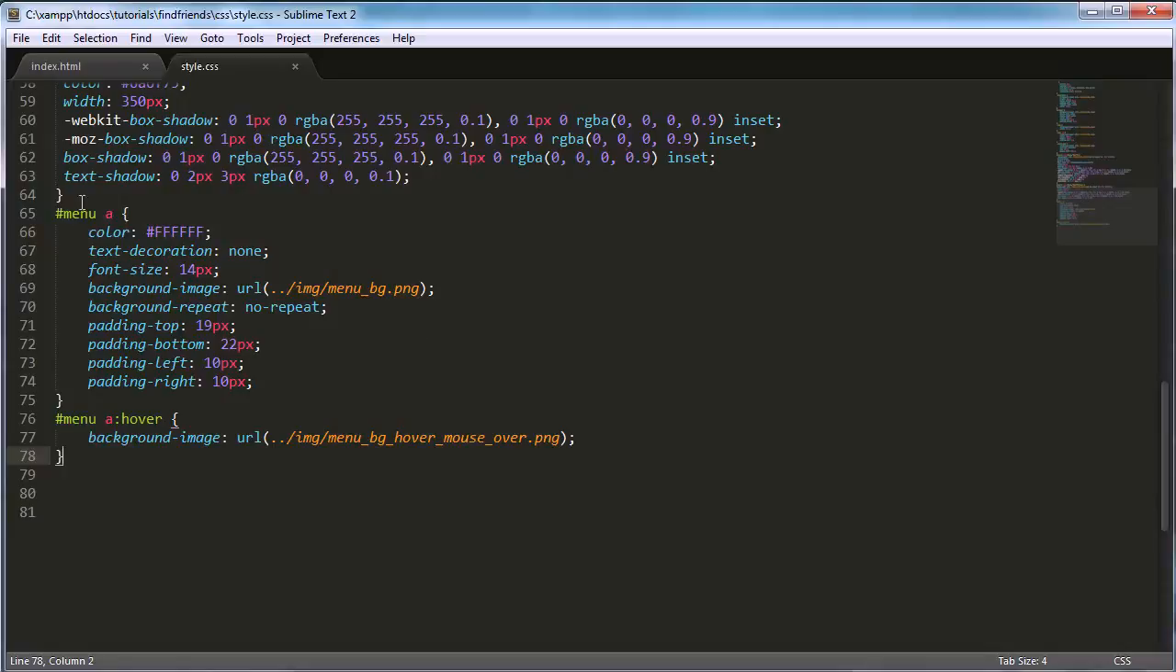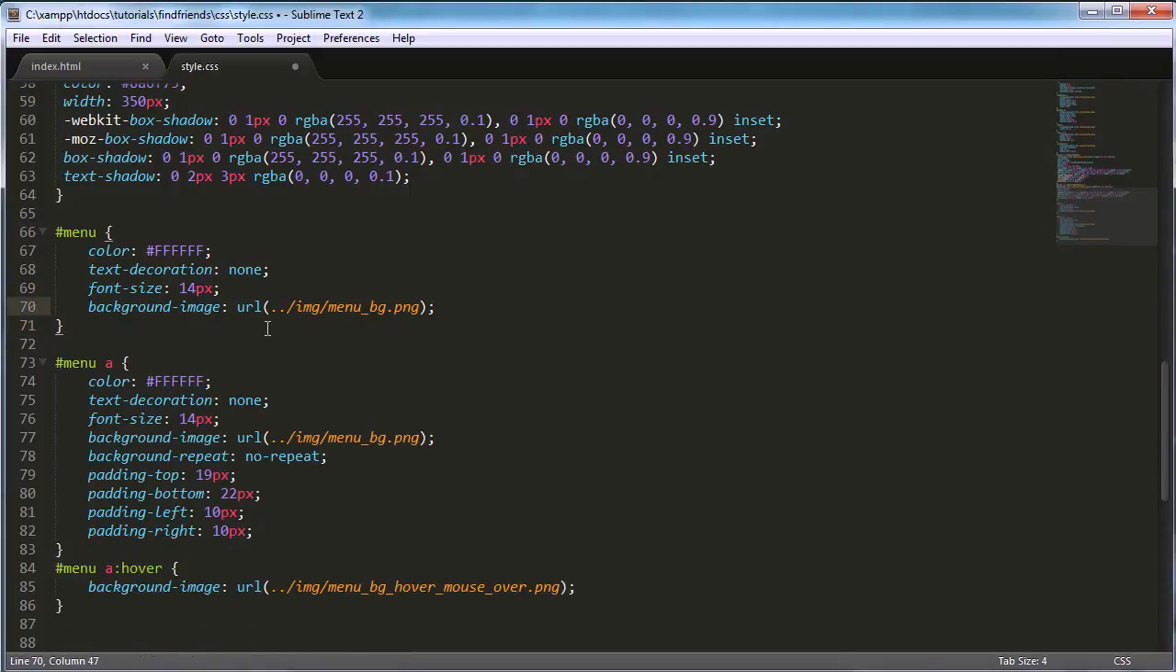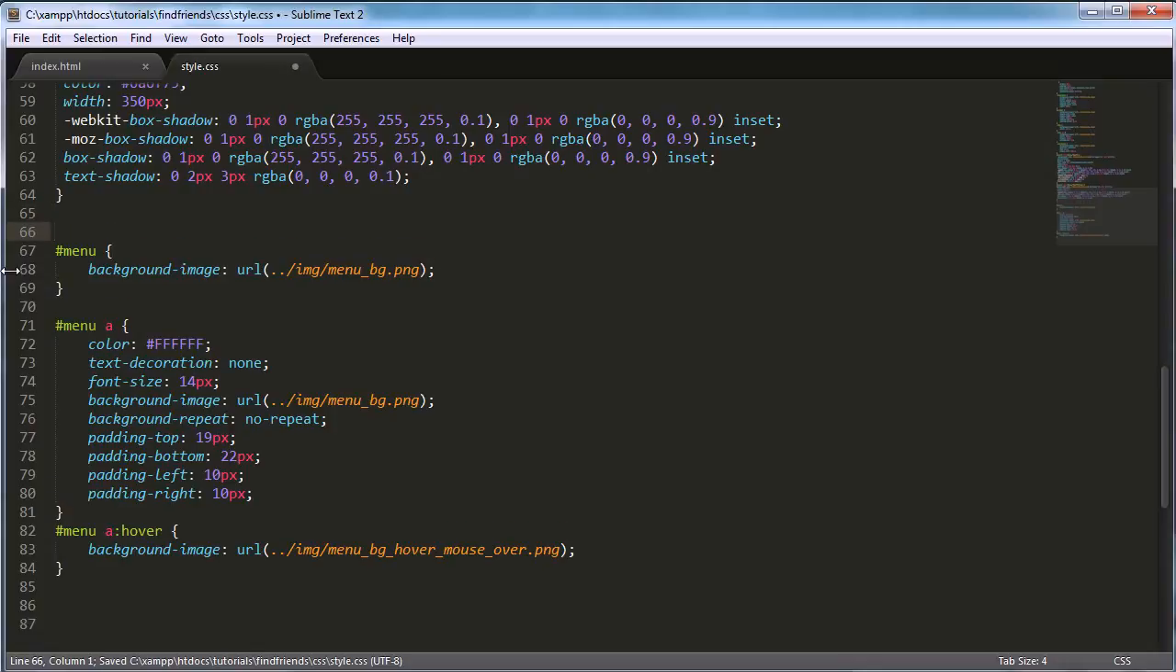So what we want to do now is make them line up on the menu properly. So what we're going to do is copy this and paste it up here. And we're going to get rid of the A so that it's just menu, so it accesses just the elements with the ID of menu. And we're going to delete everything here except the background image URL. And we're also going to surround this in something called a media query.